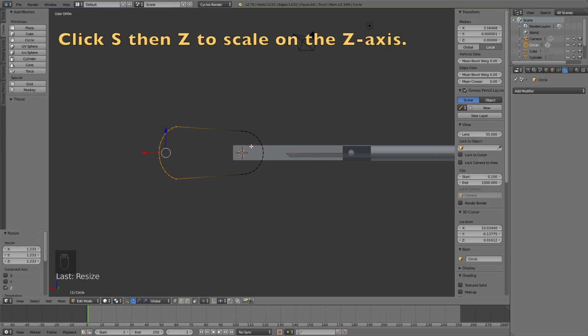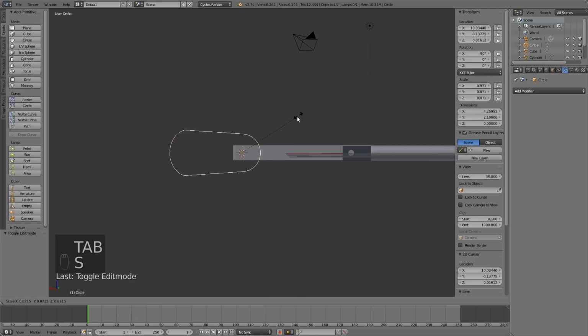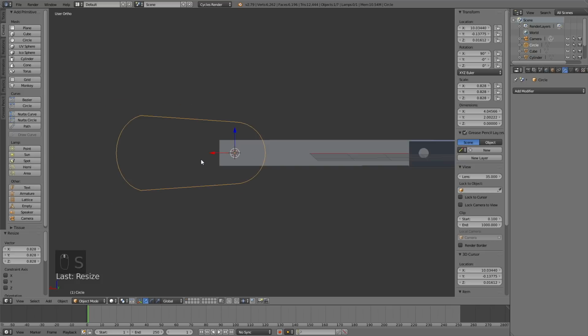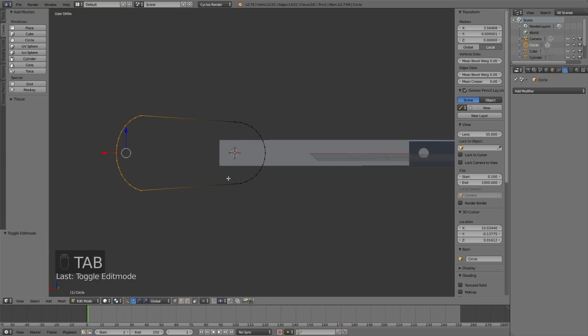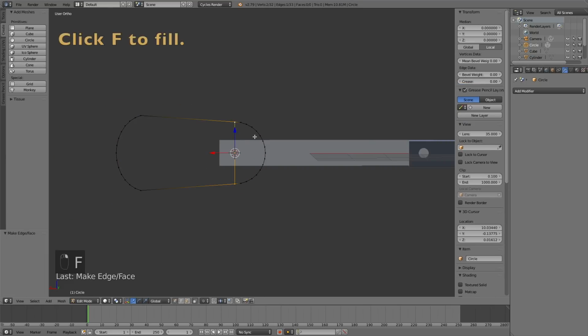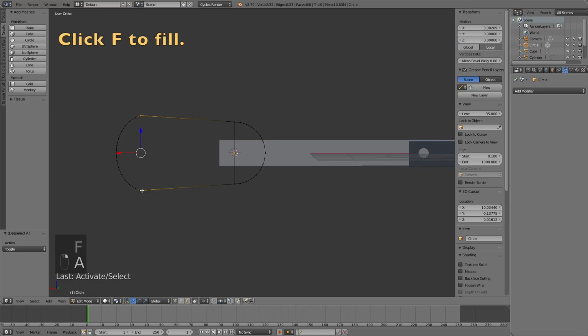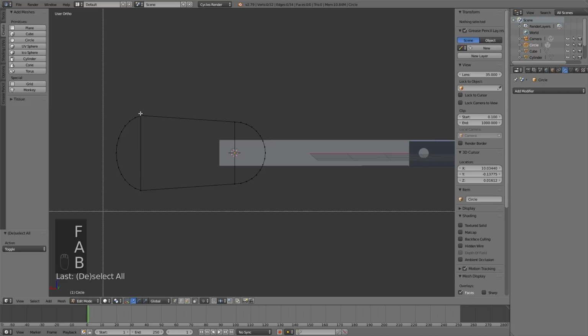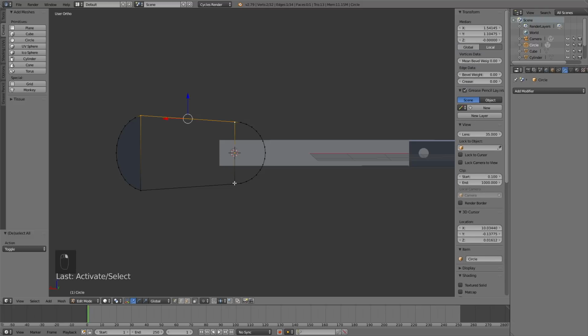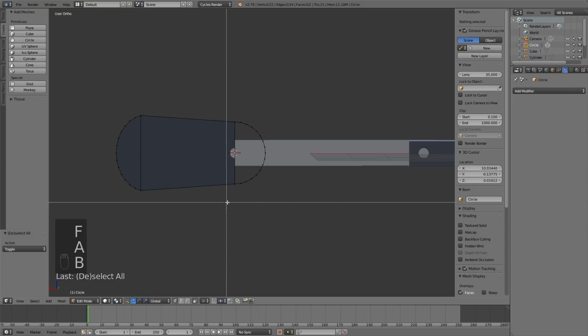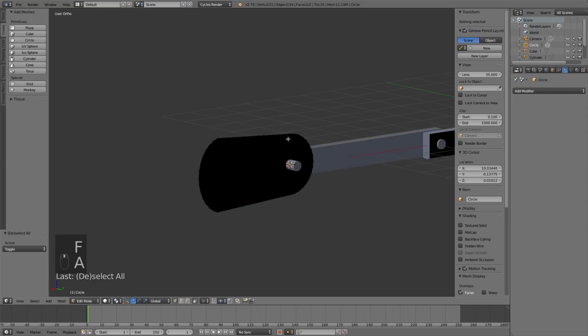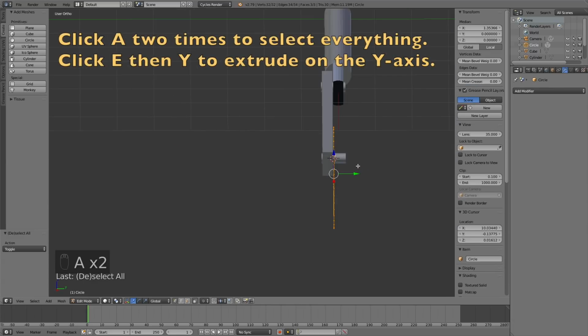And then click S, then Z to scale them on the Z-axis, and then click S to scale the object down in general. Okay, so select these vertices and click F to fill. And then click B to box select and F to fill. And then select these vertices. And then again click F to fill. And select the half circle and click F to fill. And then click A to select everything.